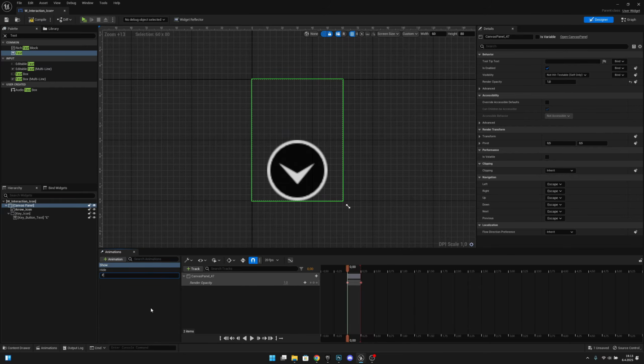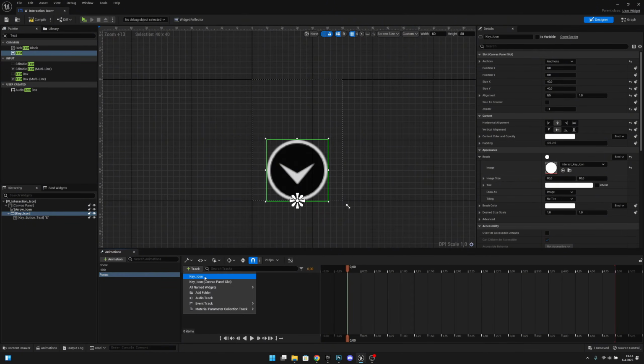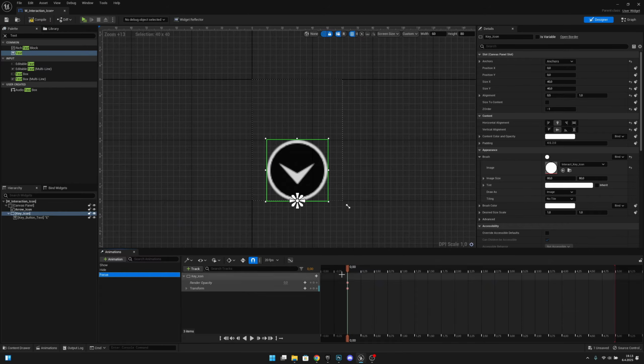This animation will be called focus. And let's click on that. Now we want to select our key icon, and we want to add a track to the focus animation. And here, let's add a track. Let's add a render opacity, and let's also add a transform. And for the render opacity, what we want to do here is set it to be 0 on the 0 mark, and on the 0.25, let's set it to be 1.